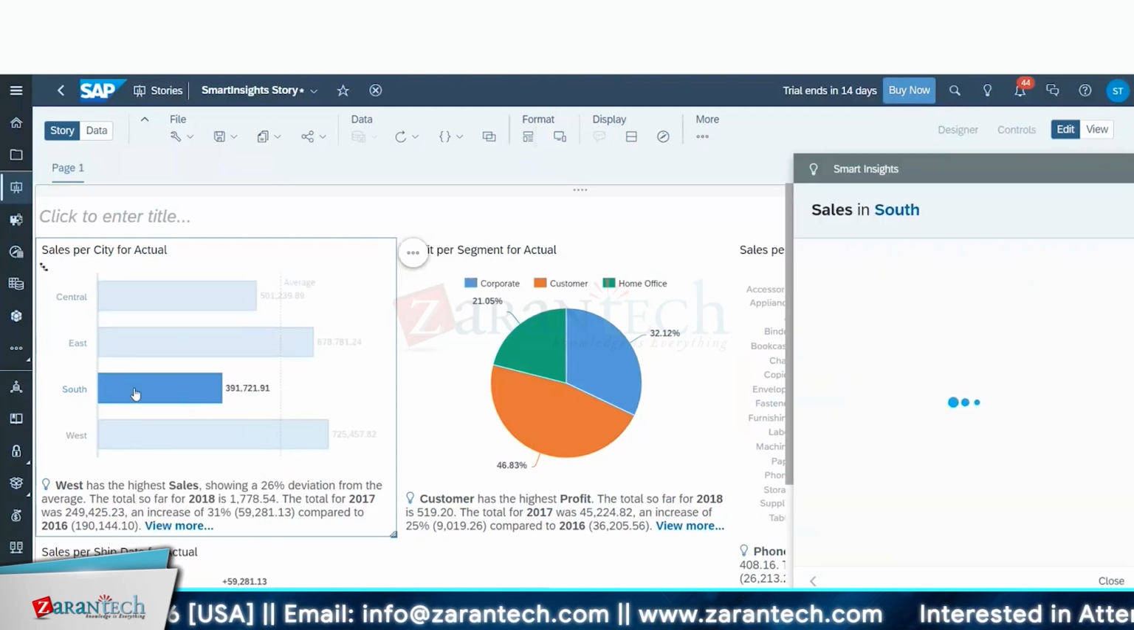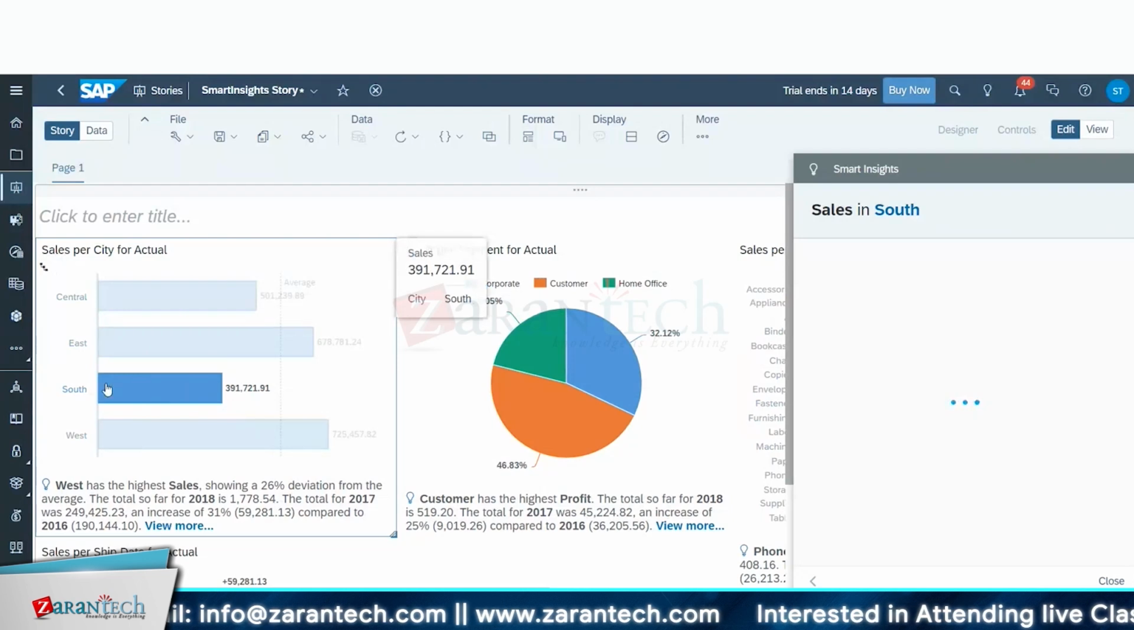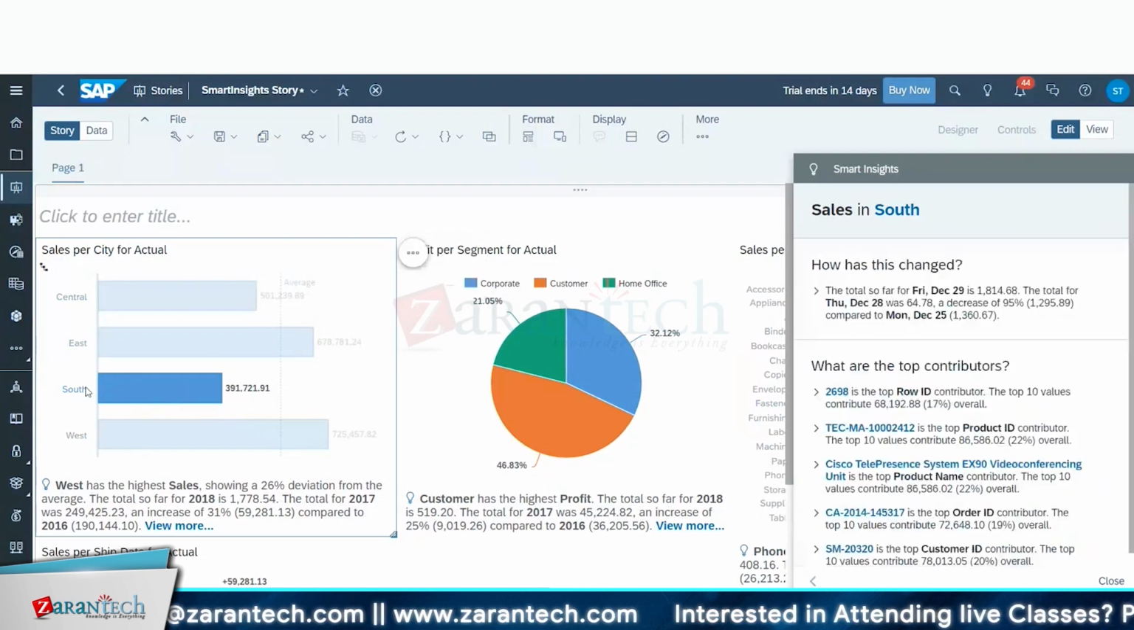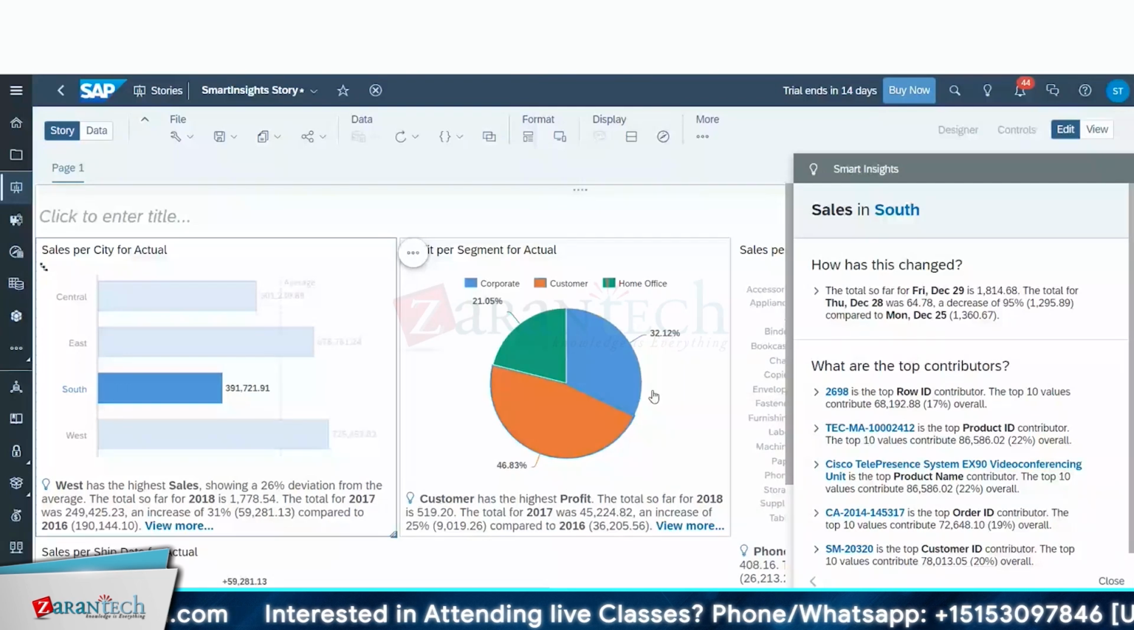So the system will be able to generate the textual analytics and top contributors for the value selected. This is useful because people might think that it is only showing the highest value, not the other values. So it depends on the context you selected. Whatever value you select, based on that it will show you. So in the South, these are the top contributors.